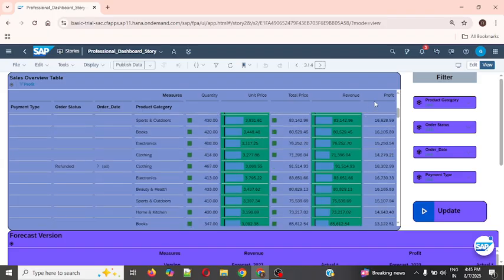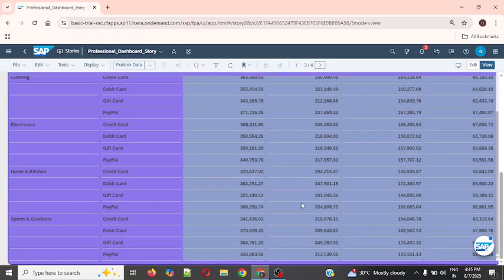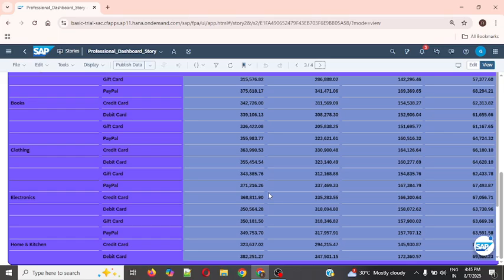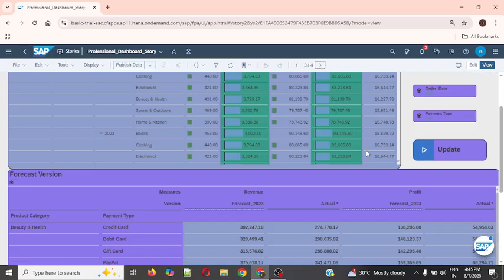Here we have displayed the data in tabular format. In the previous pages it was in graphical format in the form of charts, but here we have displayed the data in tabular format, and we have added some conditional formatting, filters and in-cell charts, and we have also added a data action with filter. Here you can see the table for version management. We have created two versions: the forecast, and actual and forecast for revenue and profit.